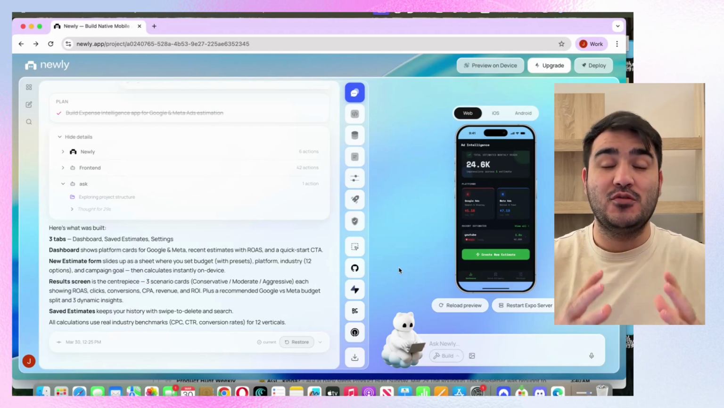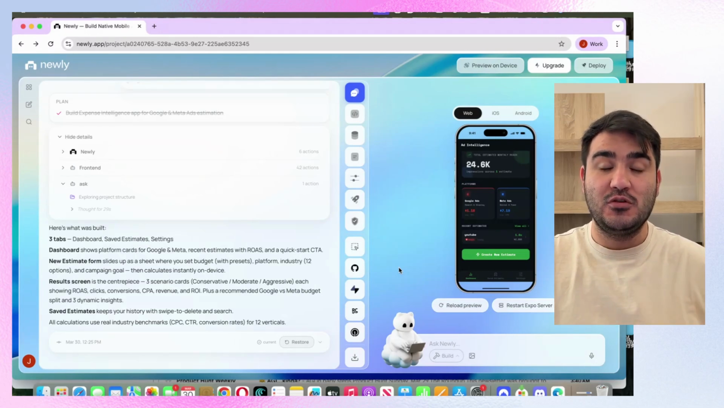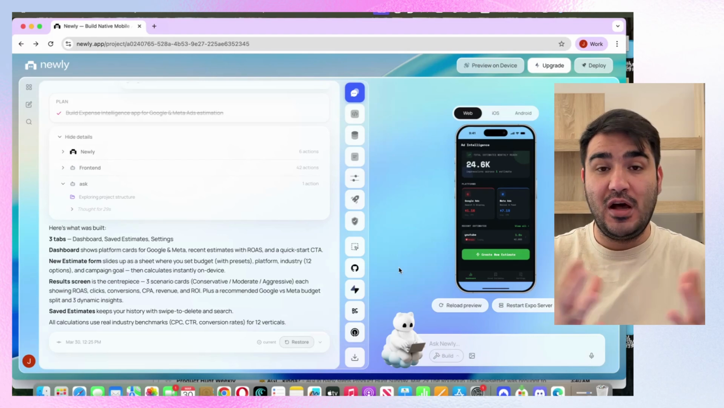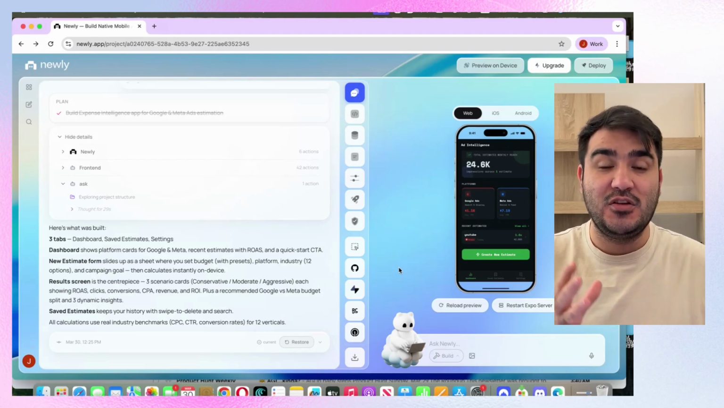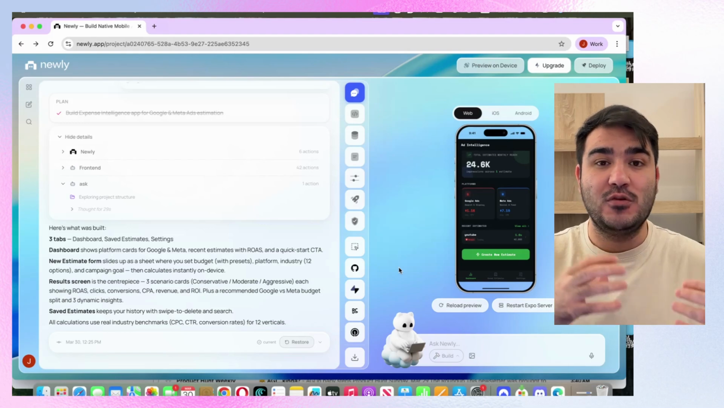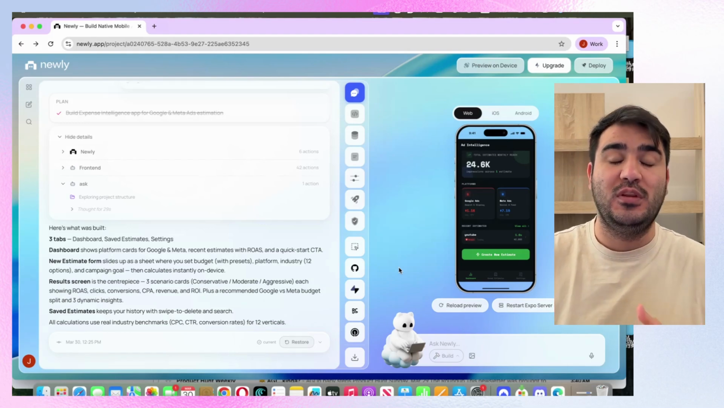So we just built 2 apps together here. One, we built to create AI proposals for our clients if you have some projects. The second app is an ad intelligence app, where we can estimate how much to spend on Google Ads or Meta Ads, and also what the ROI will be.